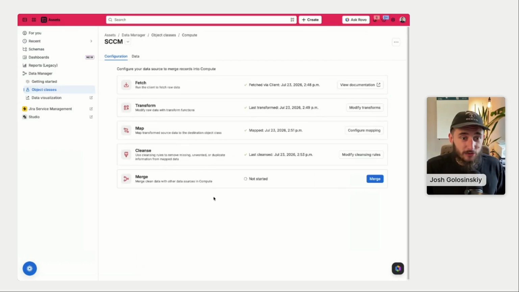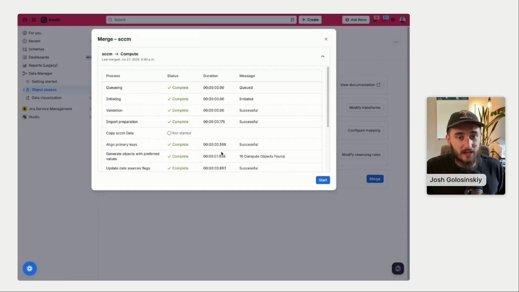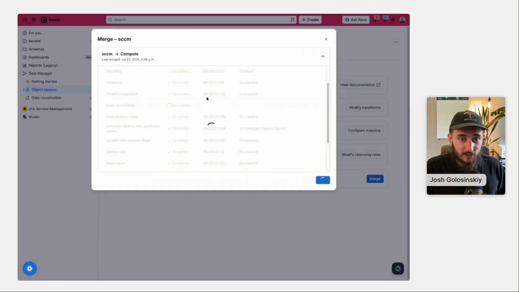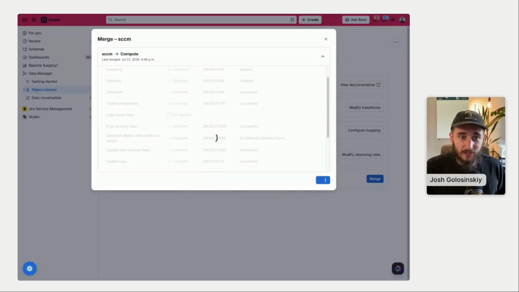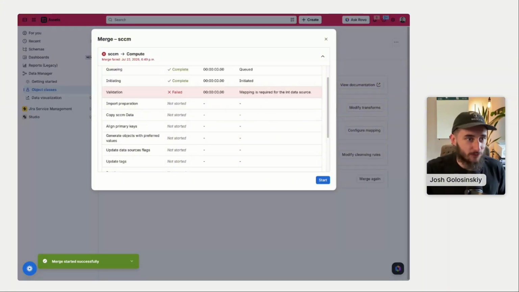But now that we've done all of those steps, the next thing we need to do is actually merge the data that we finalized into our data manager object class. So all I have to do is hit start here, and it should run in just a second, and it'll get all of our cleaned up data, beautiful data that we've put together, and it will put it into our official object class. Okay, we failed something.